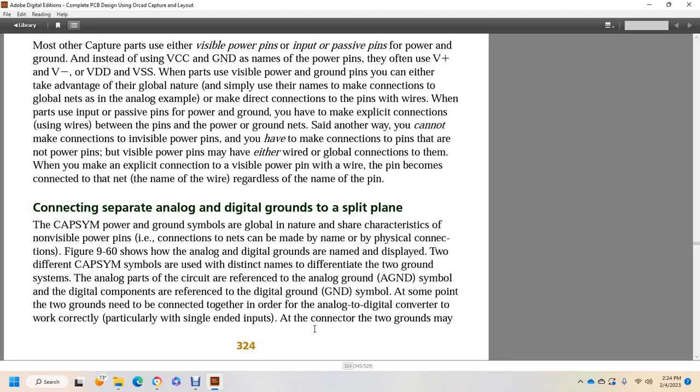Figure 9-60 shows the analog and digital grounds with the names displayed, with two different ground symbols, or even distinct names for the two ground systems. The analog parts of the circuit use the reference with the analog ground symbol, and the digital components use the reference with the digital ground symbol at the same point. The two grounds need to be connected together in order for the analog-to-digital converter to work correctly, particularly with a single-ended input.